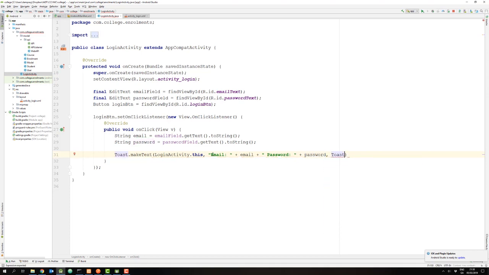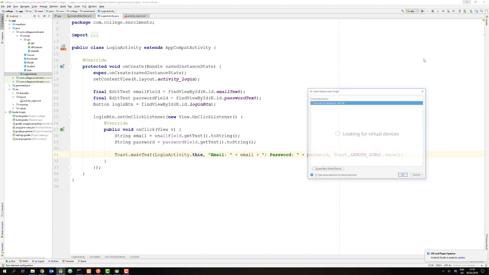And then how long do I want to display it for? I want to display it for a relatively long time. Then I'm just going to say show. So when I press the button, it should display the email address and password that we got from our form. And I'll just put a semicolon there. So if I save that, I'll stop my application running in the emulator and then I'll run it again.